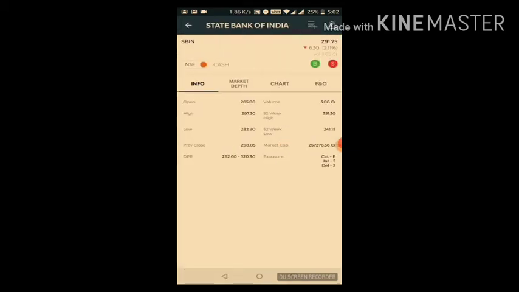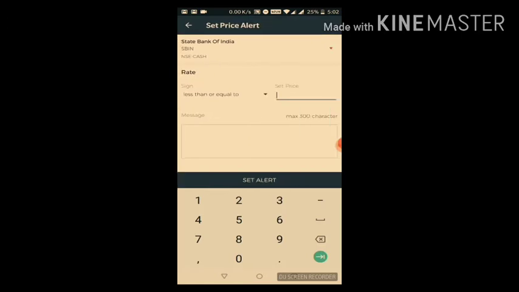Now at the top right part of the screen you see there are two icons. There's a plus sign, there is a bell. Click on the bell one, it's for price alert. Now I can do it for less than or equal to, or greater than or equal to, depending on whether I'm looking to buy it or sell it. Let's say I am looking to buy this particular stock, and obviously I want to buy it at a smaller price. Now this 291 is the current market price.